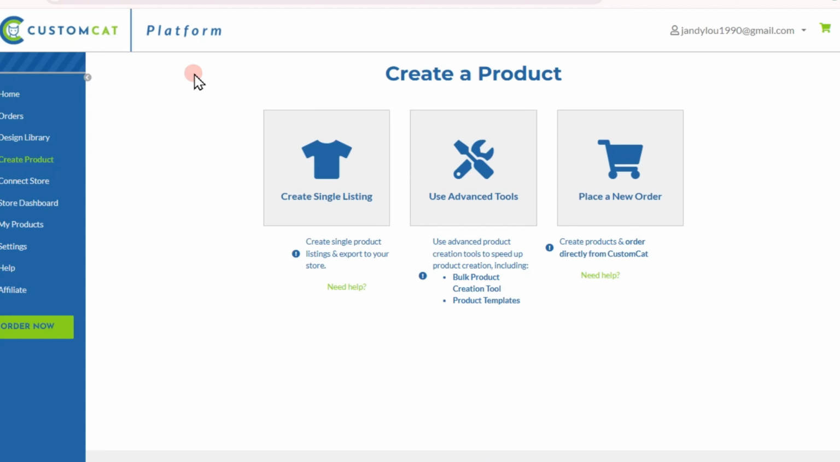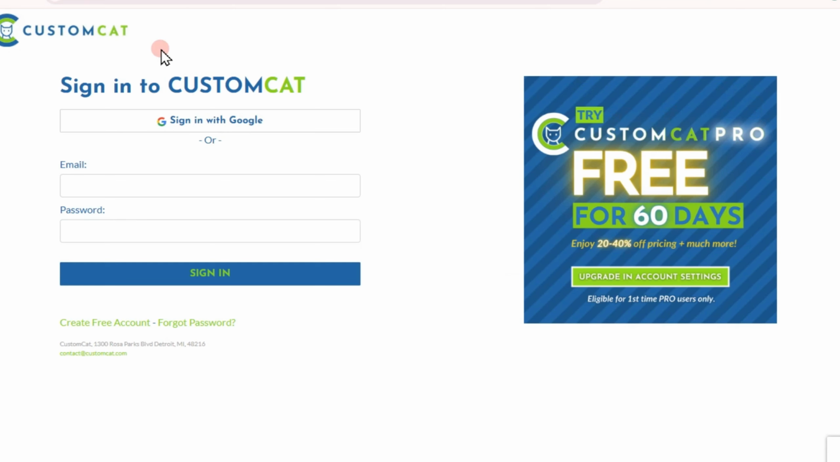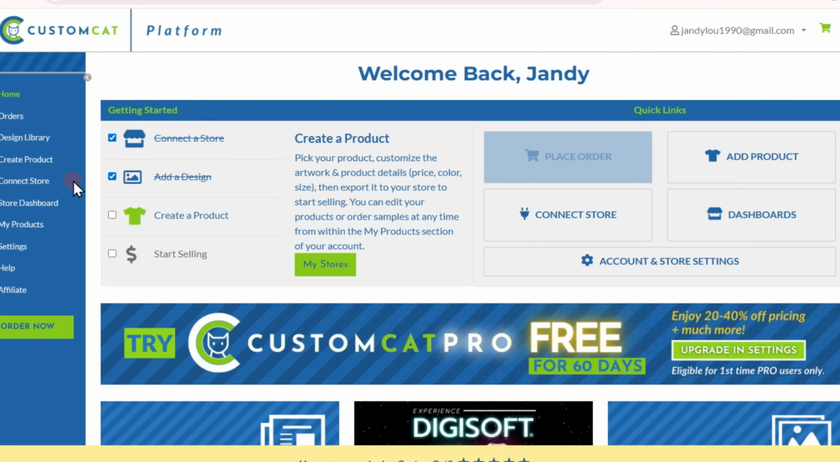Hi everyone, in this video I will show you how to add products to categories in CustomCat. First, you need to sign in to your CustomCat. Once you're signed in or logged in, this is your CustomCat dashboard.